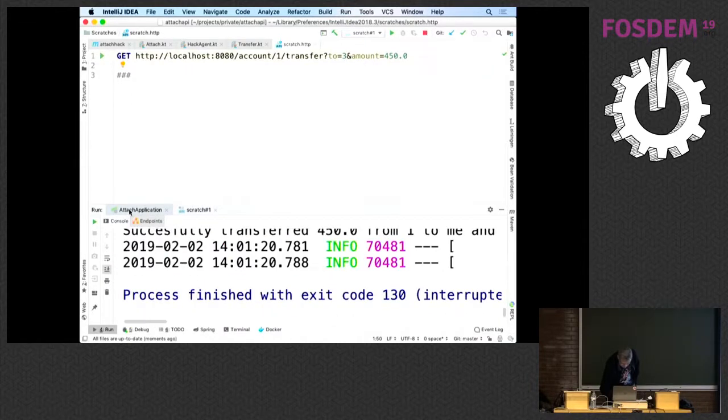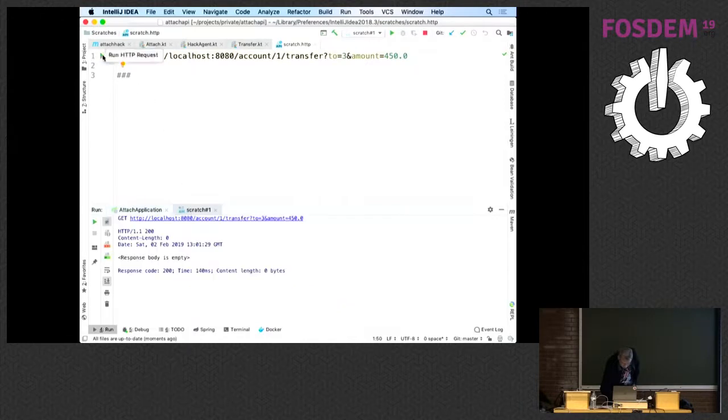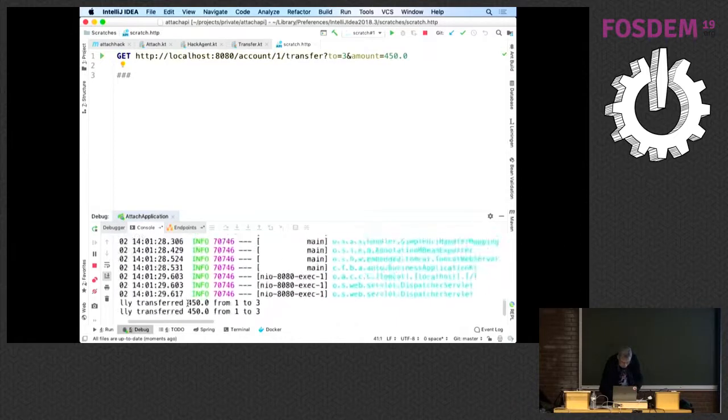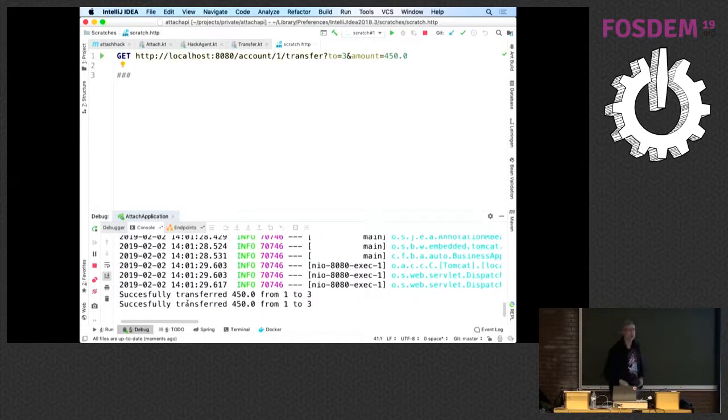Ah, I don't have it anymore. Where is it? Here it is, yes. So basically, it's the original bytecode again. So I left no trace. I mean, I'm not a security person, but for an attacker, that's pretty powerful. You just do stuff and you leave no trace.